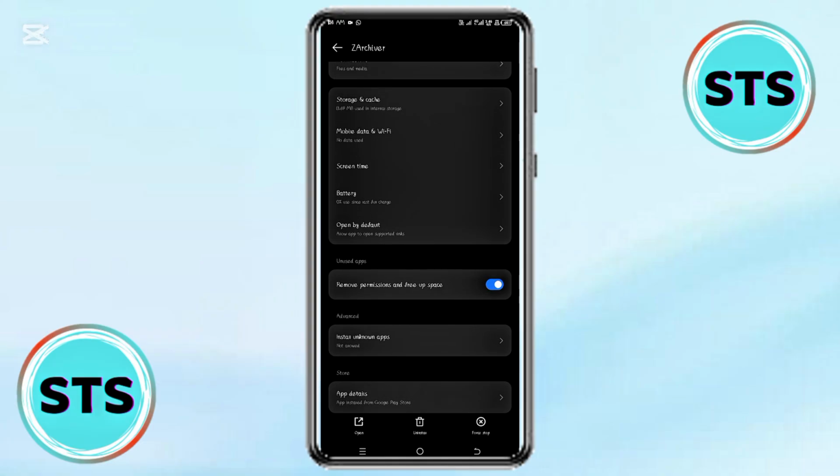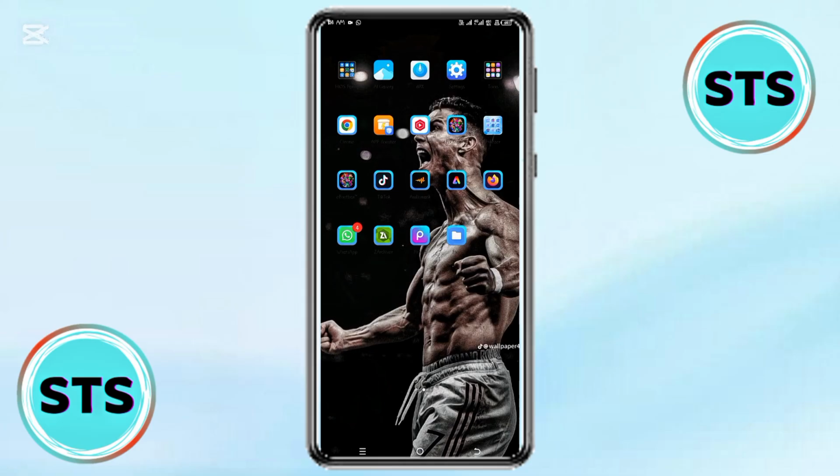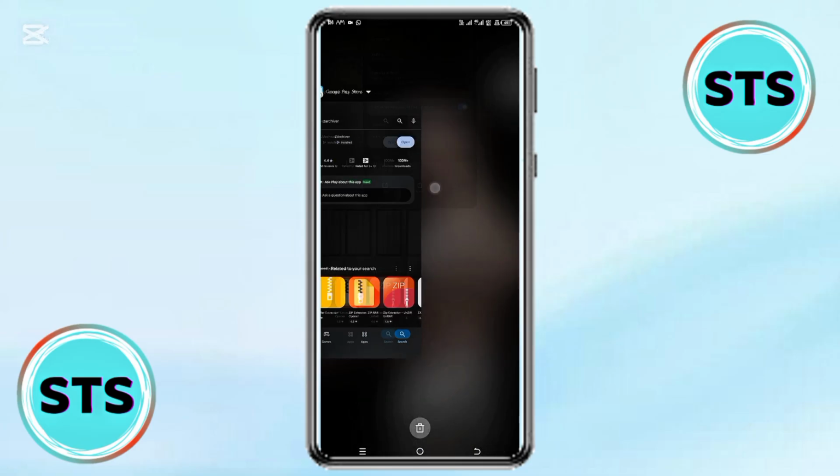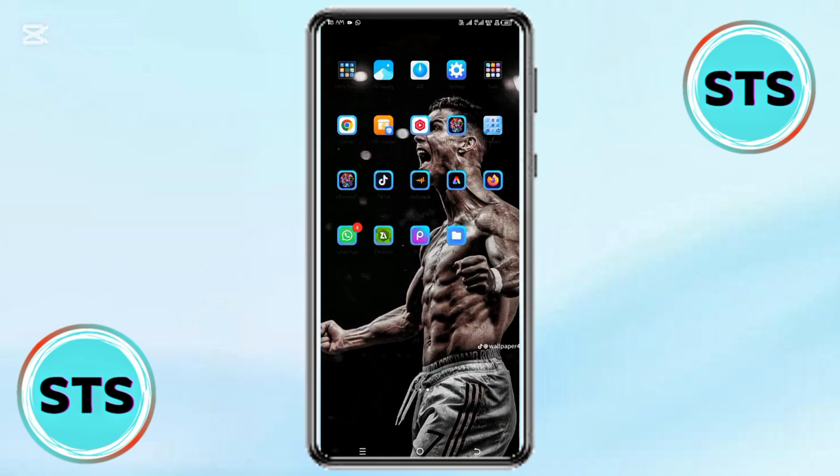Okay. After that, minimize and clear every app you have entered. Then after that, you are going to be opening the ZArchiver again. So you are going to be seeing something like this after you have done all that.